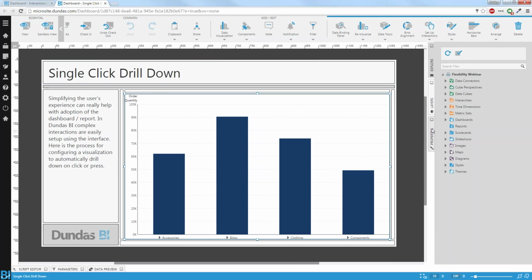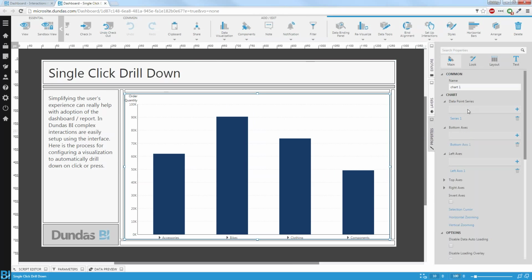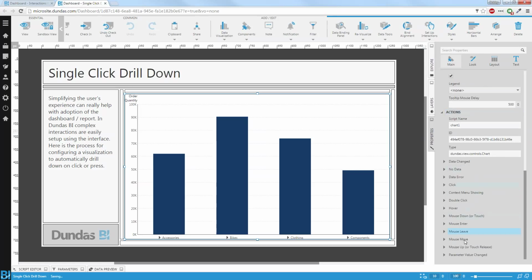So I'm going to select the chart, go to properties. Again, just down at the bottom, there's all these events that you can hook into. We're going to want to hook into the click event, so whenever somebody clicks on the chart. And we're going to add a drill down interaction.